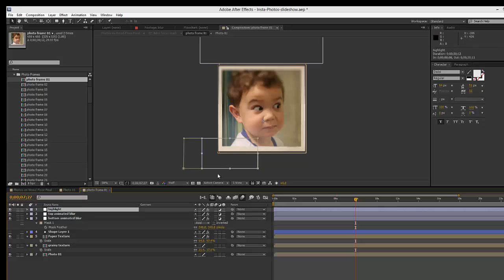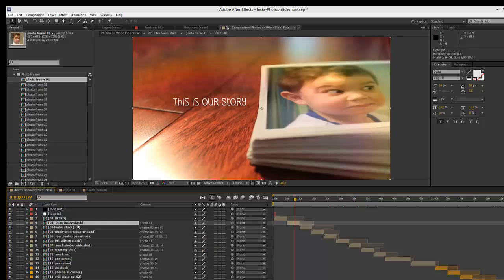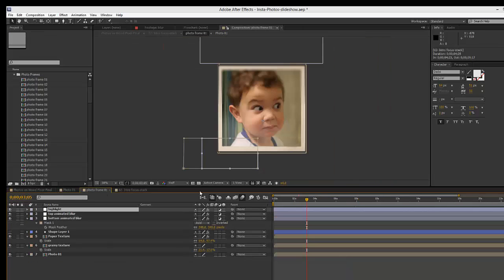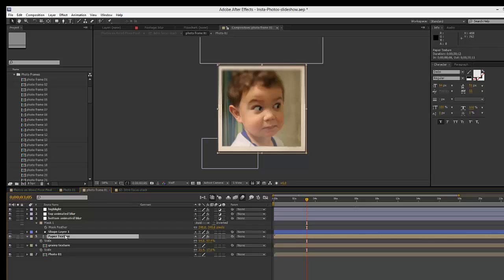In this composition for Photo Frame 01, we have some animated blur layers. And those are specific to the scene in which this photo frame appears. So I wouldn't touch any of those, or try to animate them or anything. But I did want to show you these layers.